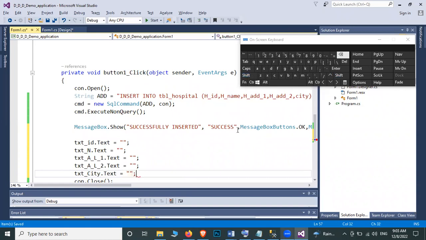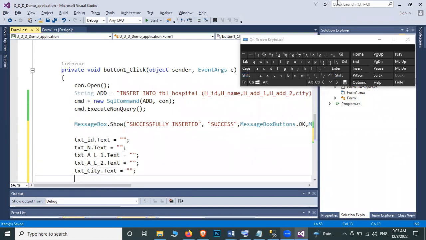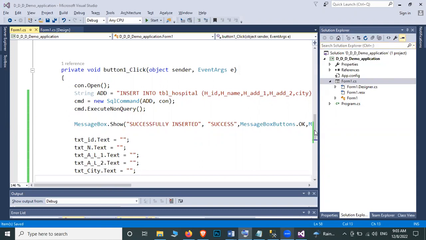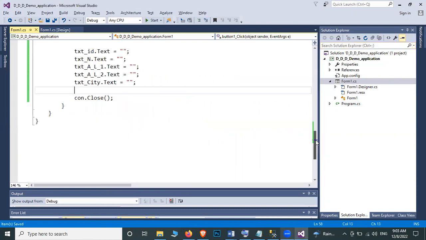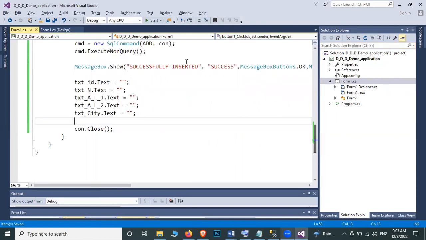That's it. After we click OK on the message box, all the fields have to be null again. That means we can't keep deleting them every time. Users don't like that, right? So here I'll run the program and show you.